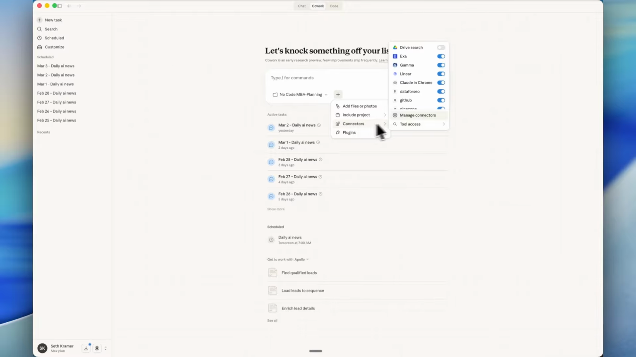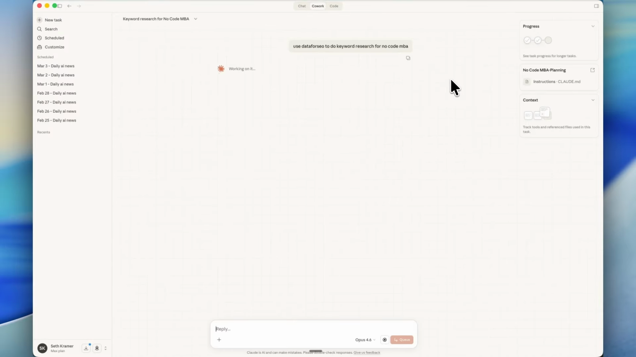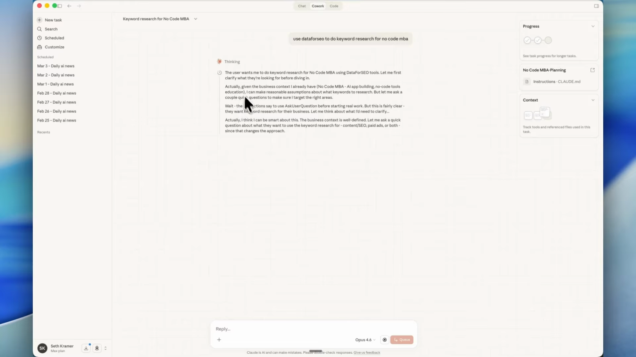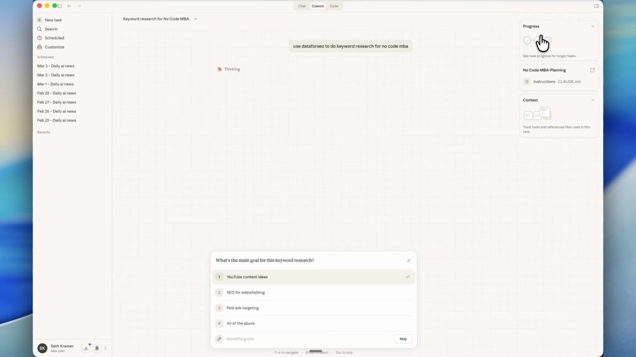So I'll show you a connector in action. I'm going to use the Data for SEO connector. This is a data source to access SEO Google search data. The prompt I'm sending is: use Data for SEO to do keyword research for No Code MBA. You can see here it's thinking, and you can actually click on that to see the reasoning that's happening. On the right side, we can see a progress bar of what's happening. It's like a to-do list, context, and then the folder that it's working in.